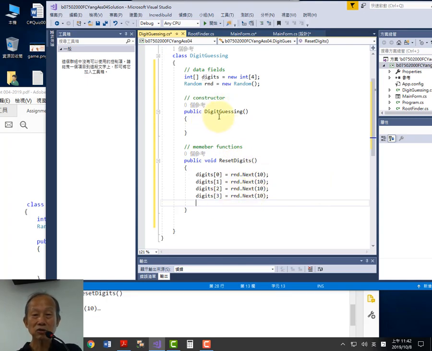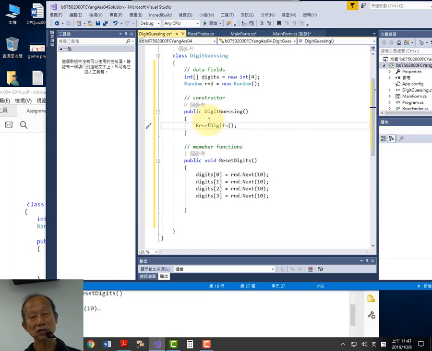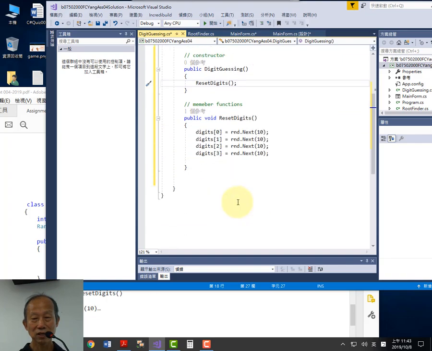And then we have a digital guessing constructor. So once again, when we new an object of digital guessing game, we should invoke this function to set this digit. So within this constructor, we call this function, trying to set the initial value for this digit. So we call the reset digit function. I said just a function call.